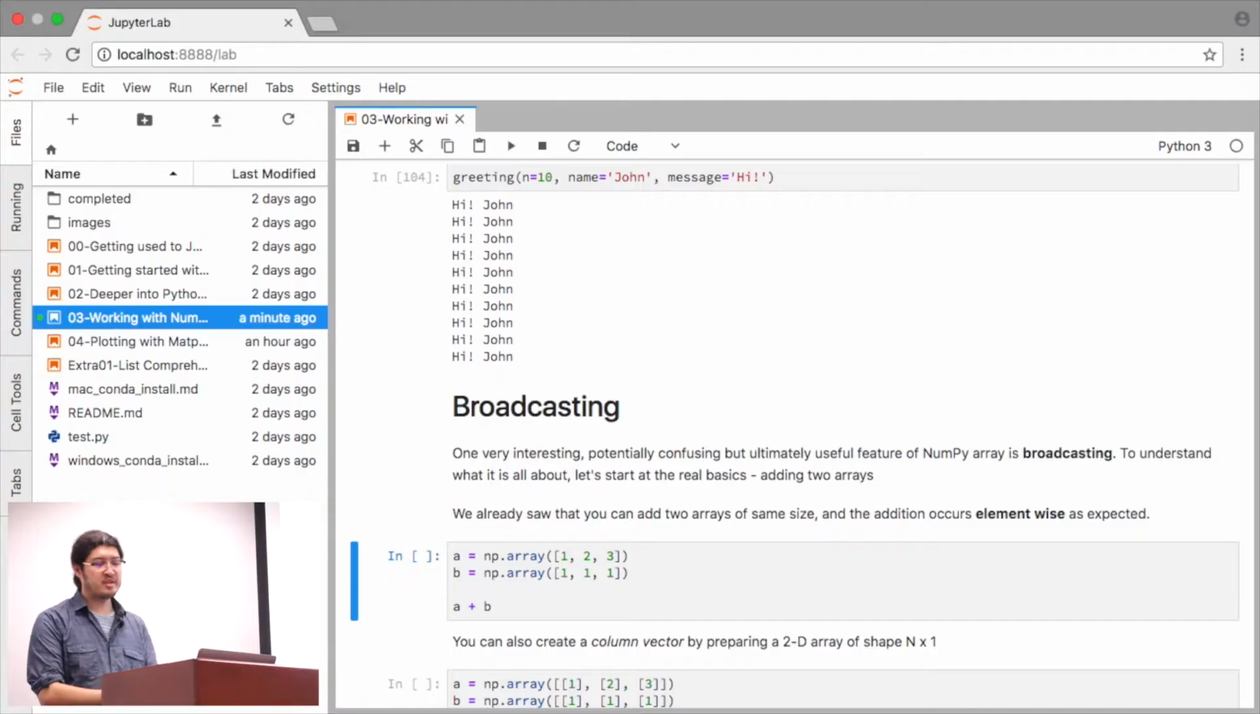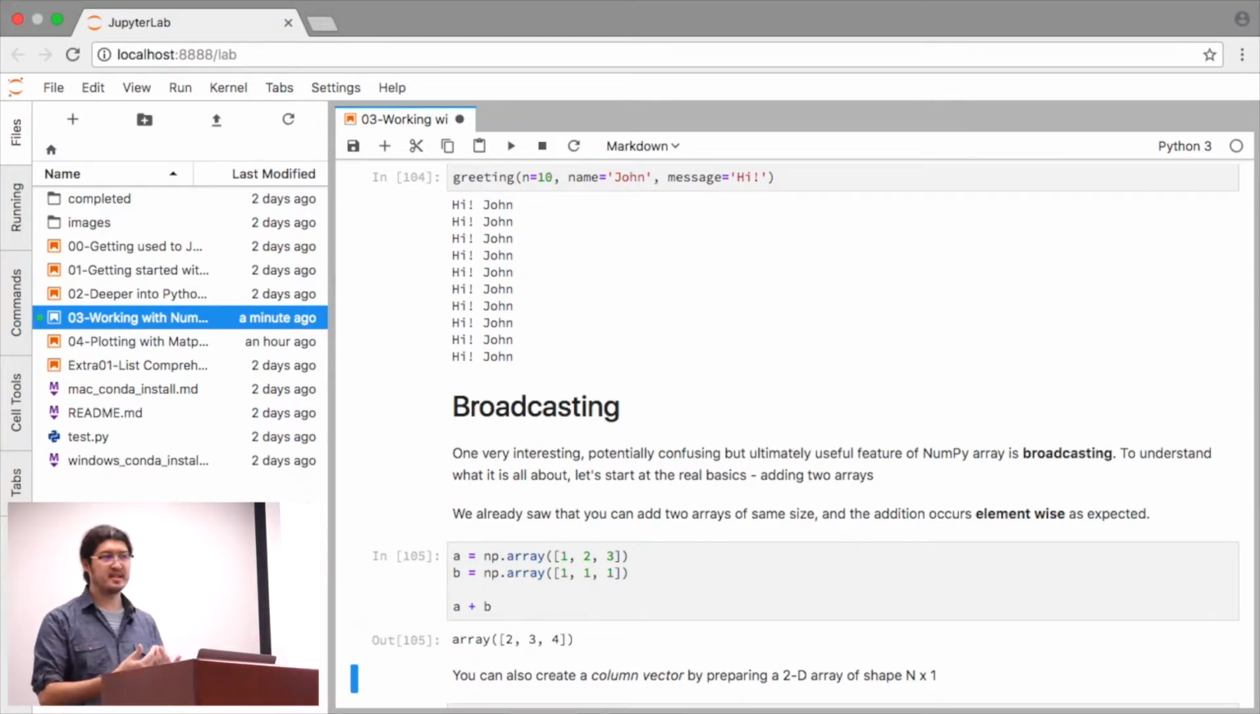So far we already looked at creating two arrays of the same size, say here 1, 2, 3 and 1, 1, 1. And if I try to add them together, it happily does an element-wise addition. This is exactly what would happen if you were to add two vectors in math. So nothing should be surprising here.